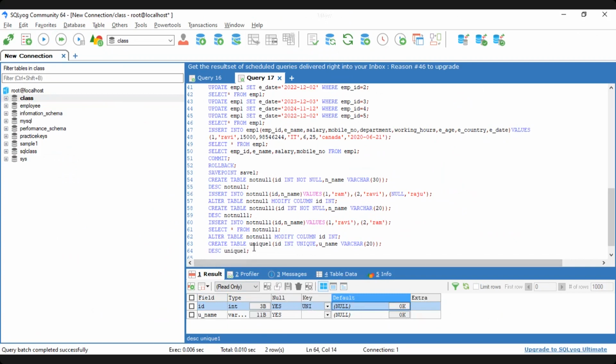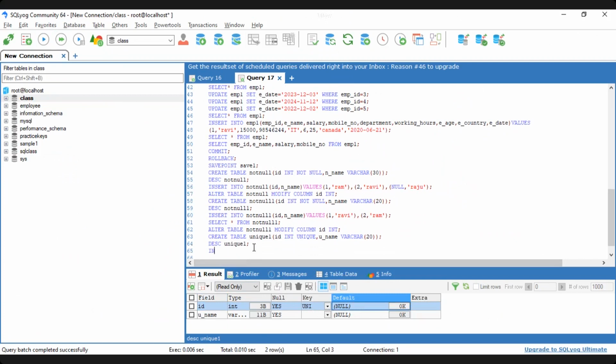Just inserting the values, what will happen? Insert into the unique one table. What are the columns? ID, uname. What is the rule for the unique constraint? It will not accept the duplication of the values. No two rows have the same value in the table.